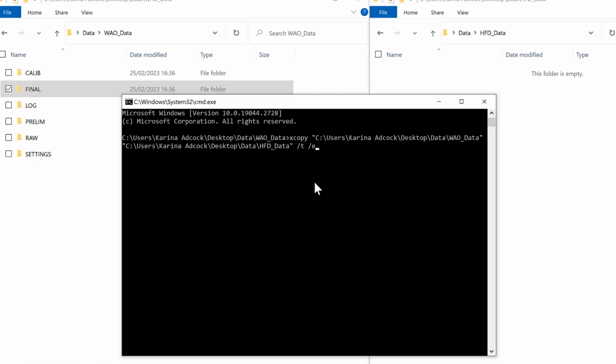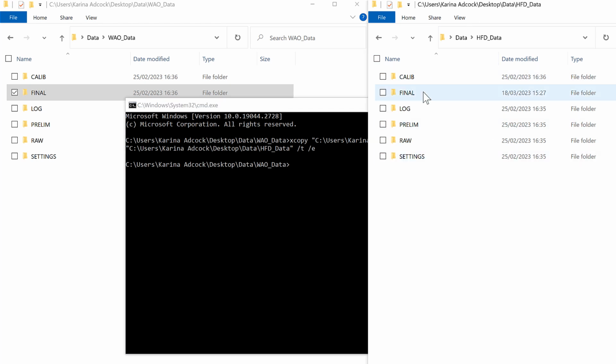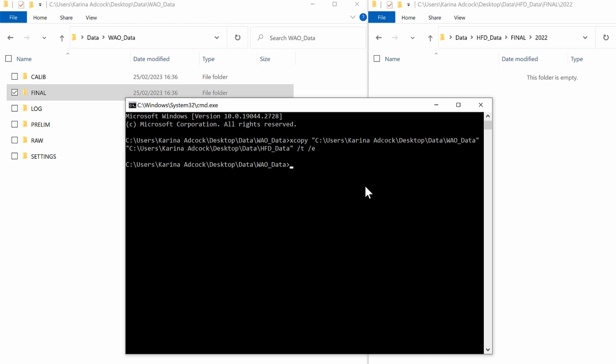So I will now press enter and it will take a second to do this. But now I have all of the folders copied into here and the subfolders, but none of the files. Okay, and that is everything.